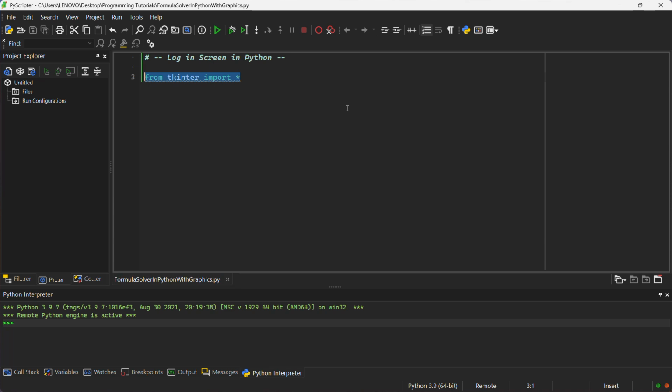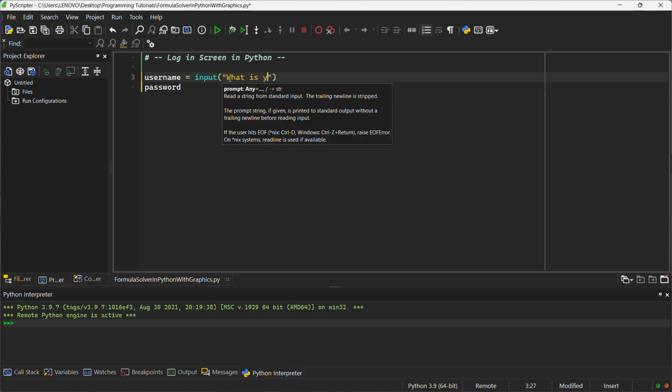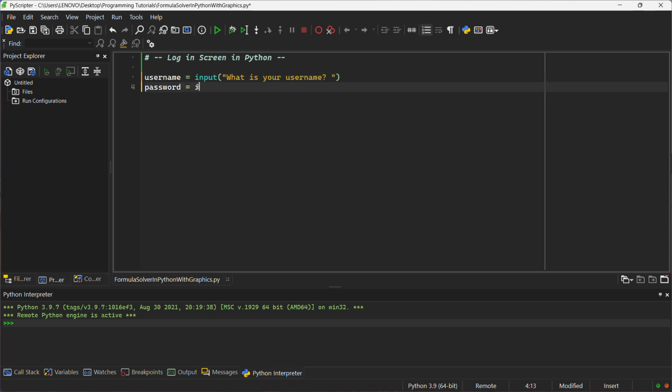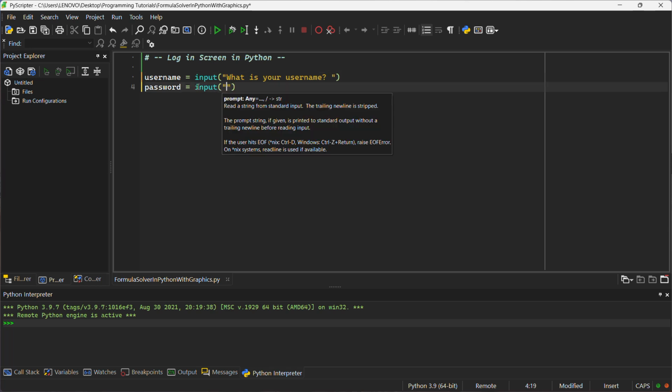So what we're going to need is a username variable and a password variable, and these are the only two variables we are going to need. So we'll set our username to be input, and we'll ask what is your username with a question mark, just like that. And inside of our password, we're going to do the same, but instead of typing what's your username, we type in what is your password with a question mark, just like that.